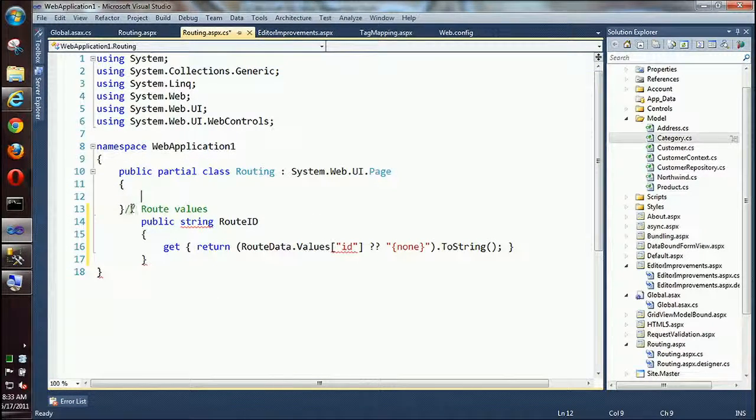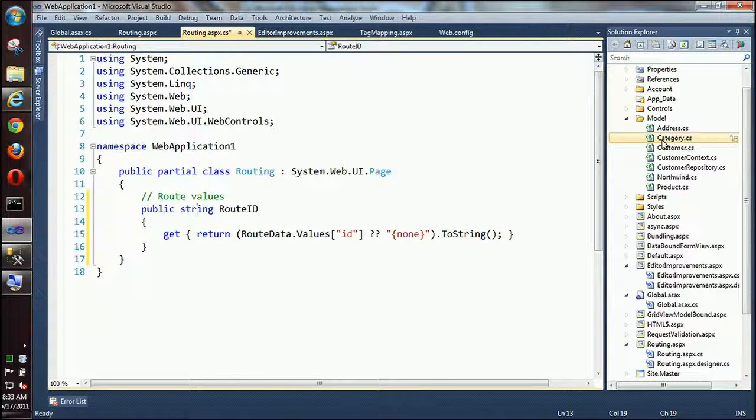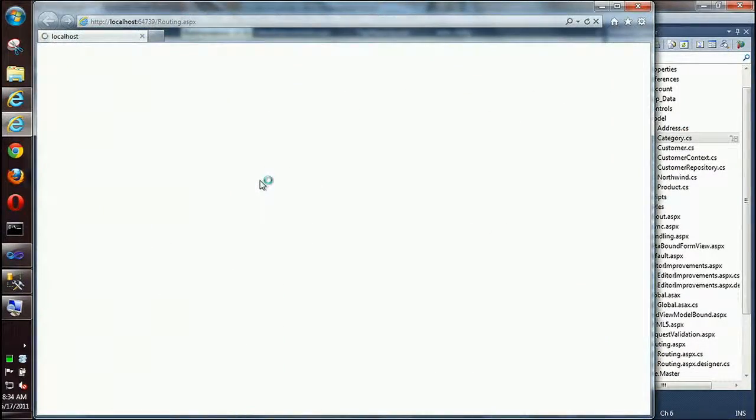Okay. Move that up. So all I've done here is add a property to my code behind called route ID, and the return value for this is me going into the route data collection, which is on my page, looking for the values that map to ID, which has matched what we put in our global ASAX before. If there's nothing there, I'm going to return none. If there is, I'm just going to return toString of that. So that all builds. So let's go ahead and run that up and see what that looks like.